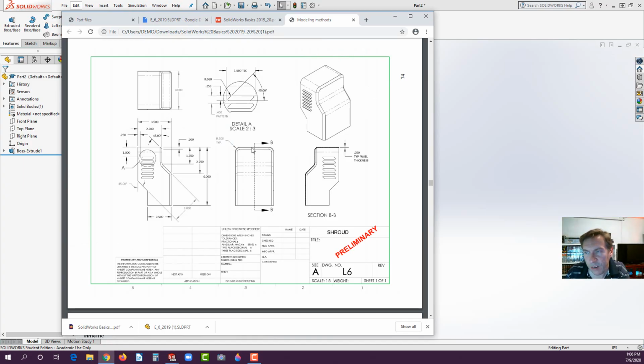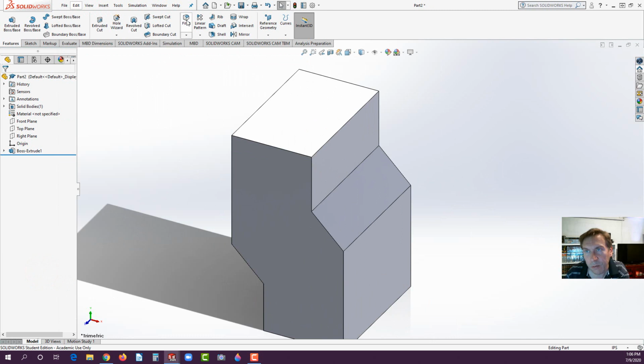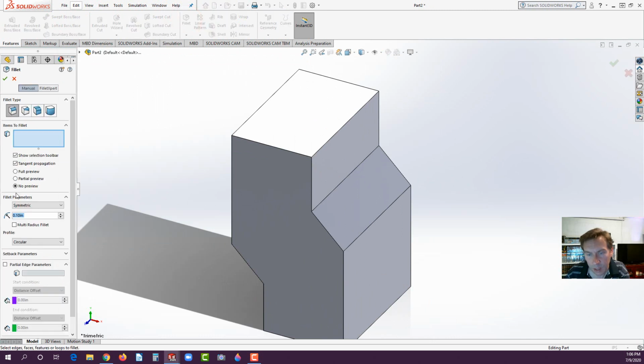Now let's take a look at the next largest feature, these radiuses. There's a 0.5 here, and TYP means that it's typical. So anywhere where we see a radius and it's not called out, it's 0.5. So let's put those in. So go to the fillet tool, 0.5, and select this edge here. And let's turn on full preview so we can see it. That one, this one right here, and then this one here.